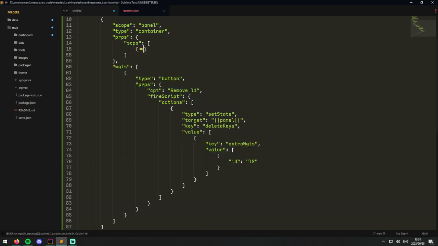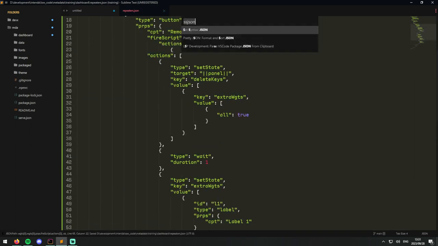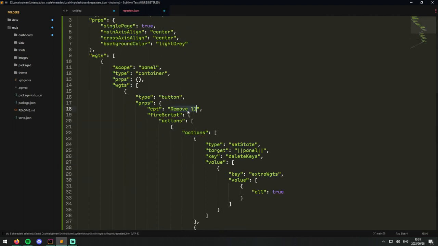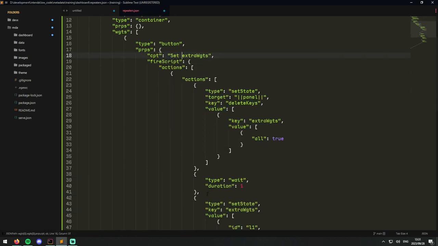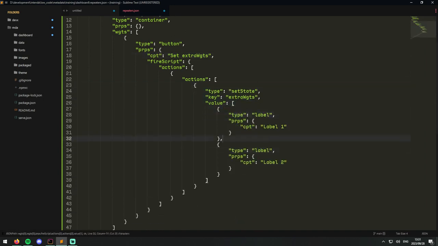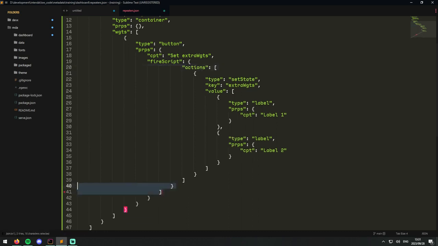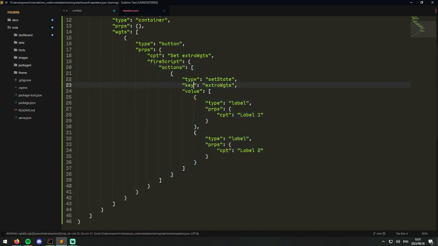So I think what we'll do is let's move this action to the button. So now when we click the button, let's make this add extraWgts, or set extraWgts. Let's do it without this action first, so without the IDs. So now clicking on it will just do a set state of extraWgts, which adds 2 new components. So clicking it once causes a crash. We're missing a type probably, so this is actions and actions. Let's fix that. There we go.